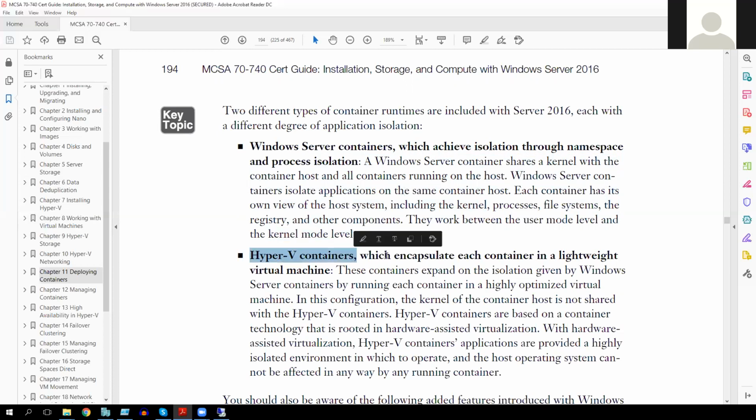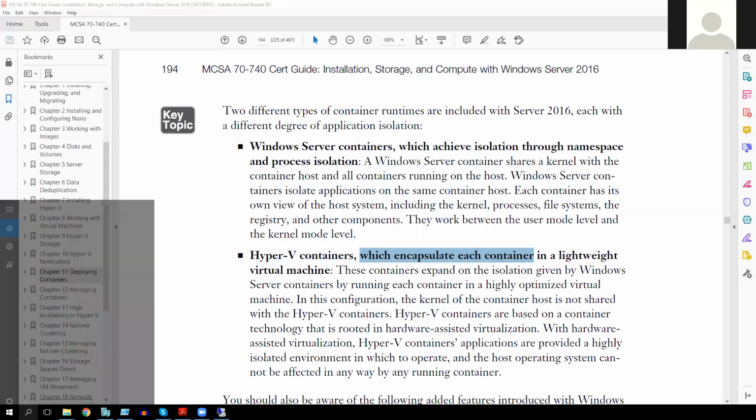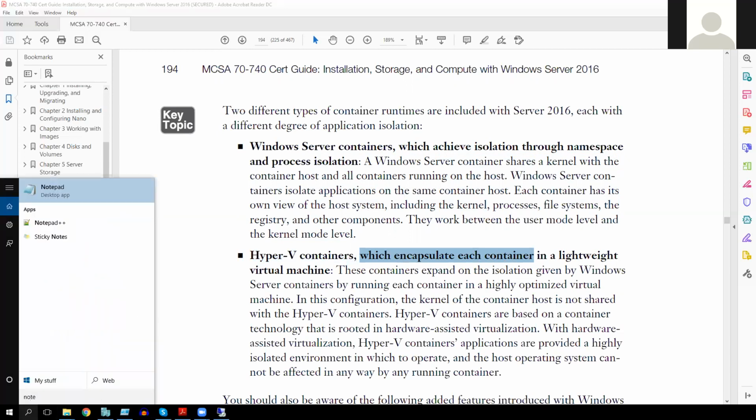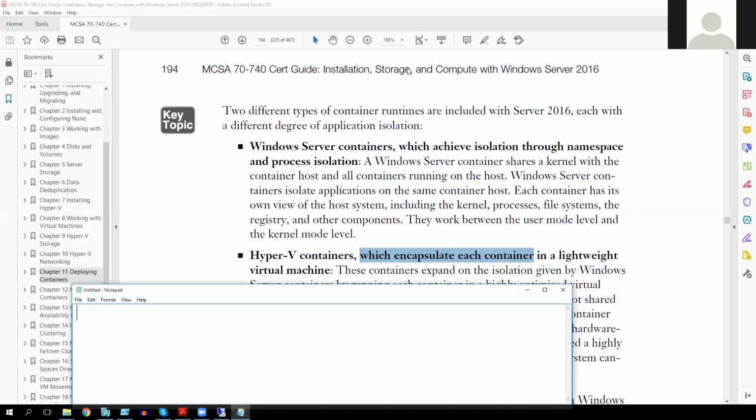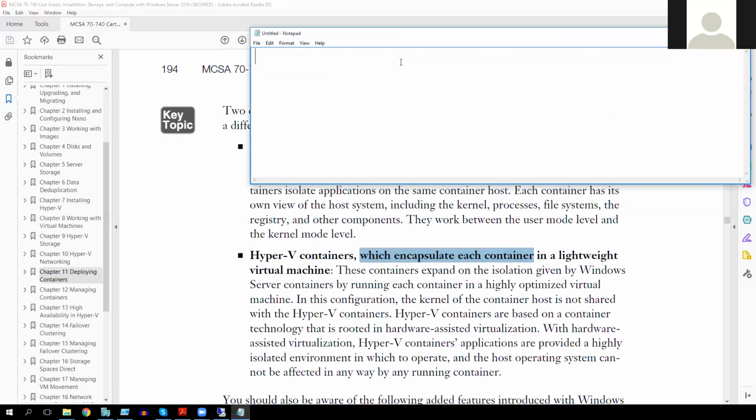Hyper-V containers, which encapsulate each container in a lightweight VM. So, to give you a good virtual presentation, so you can imagine kung ano ba itong Docker na to, Docker. So containerization is a process of app isolation. Okay, isolations. Ito kasi ang problema.